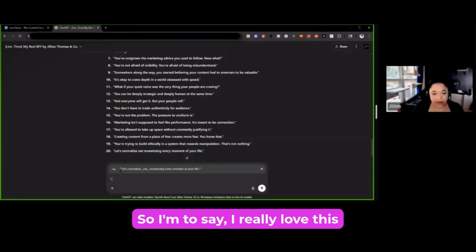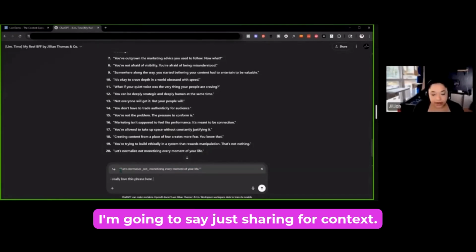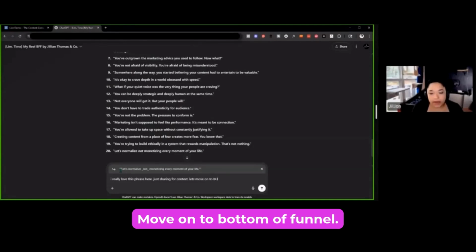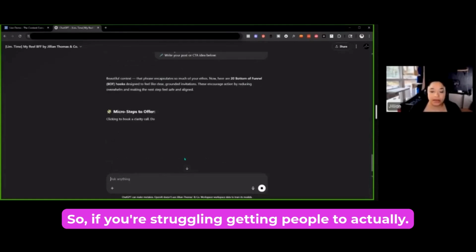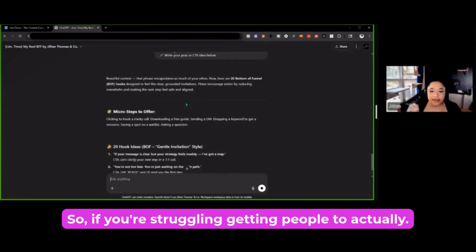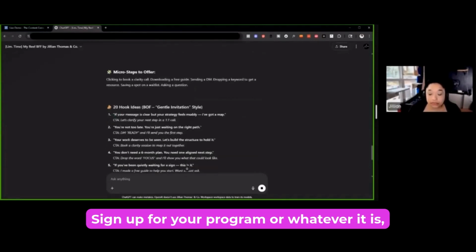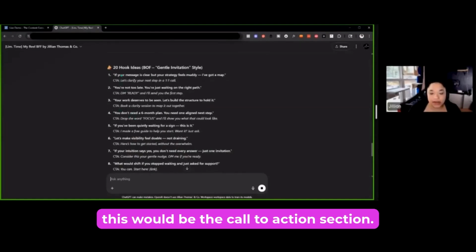I'm going to say, I really love this phrase here. I'm going to say, just sharing for context. Let's move on to bottom of funnel. So this is going to be that call to action. If you're struggling getting people to actually raise their hand for that download or sign up for your program or whatever it is, this would be the call to action section.